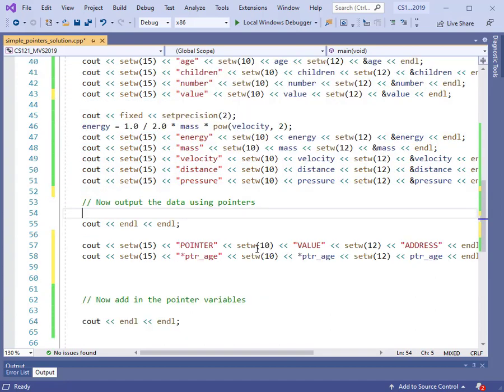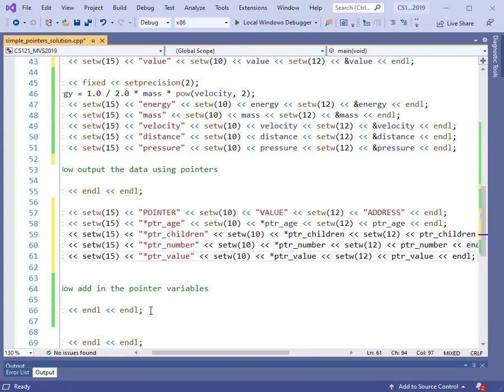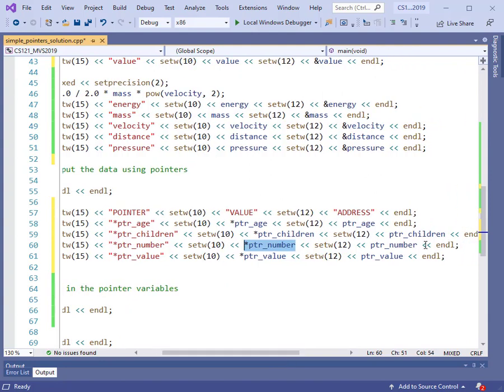So I'm going to go ahead and put in the other lines of code, and then we're going to calculate energy using pointers. So I'll paste in some more output. So here, we're just going to print out the variable pointer children dereferenced, and we'll dereference it here, so that will just give us how many children, what the value is for number, and so on, and then just the address of the number, address of value.